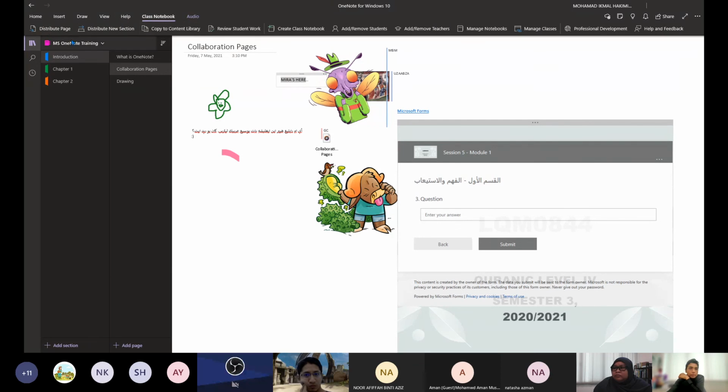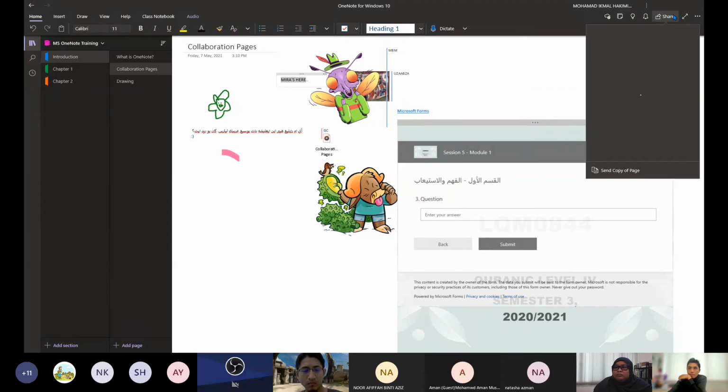I think that is all. So here is how you manage your notebooks, either you want to create a new class notebook or add or remove students in your notebook and everything else. I think that's all. Is there any question? Hey, it's only 3:30.